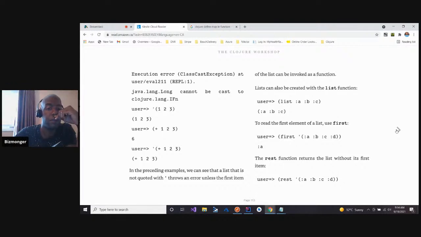In the preceding examples, we can see that a list that is not quoted with quote throws an error. All right, so basically you use a single quote within parentheses that represent a list if you don't want to evaluate that expression, you just want to represent it. You use an apostrophe in front of a list to represent the list, but not to execute or evaluate the list.